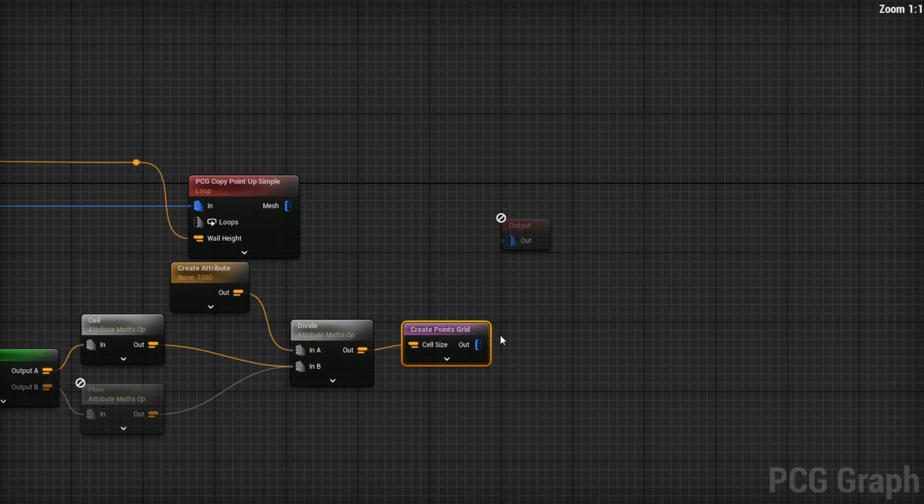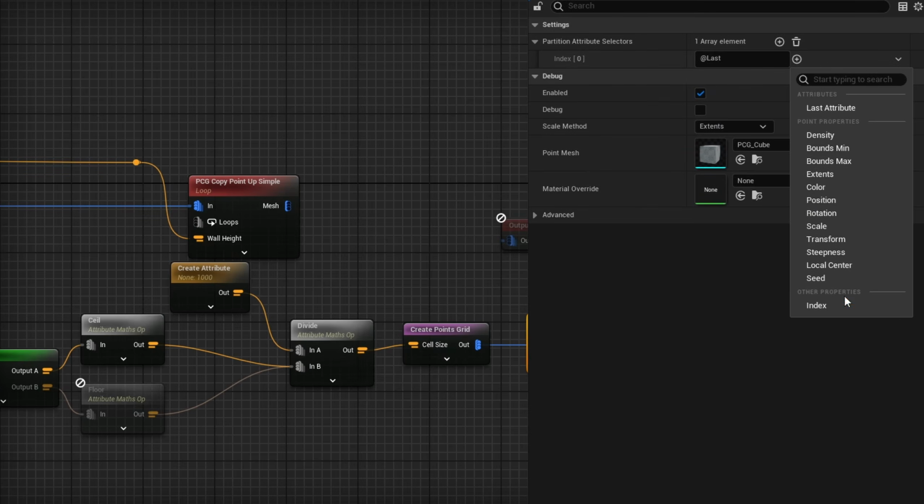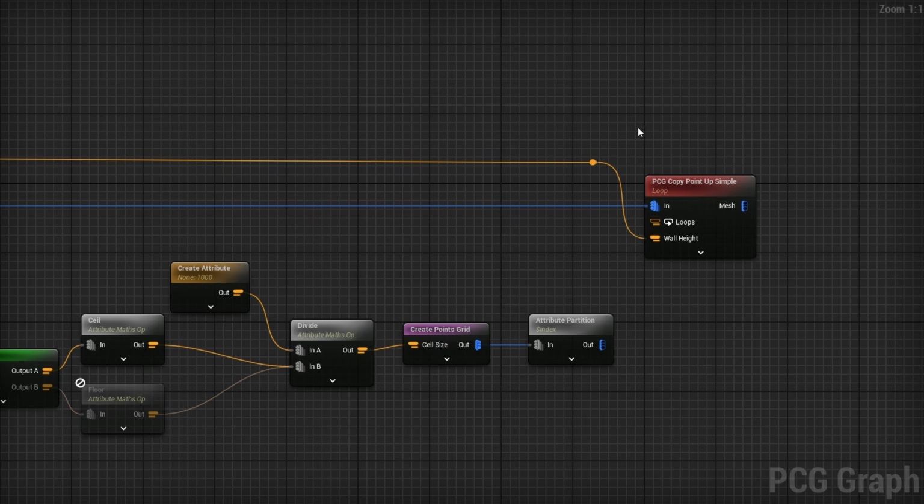So now I can take this and do an attribute partition, and we want to partition it right here, set to index. Then your PCG copy points up simple will look like this with this attribute set. You might have noticed mine looked a little bit different. That's because I had it still modified for my testing, but yours will look like this, and there's no way of plugging in this point into the loops.